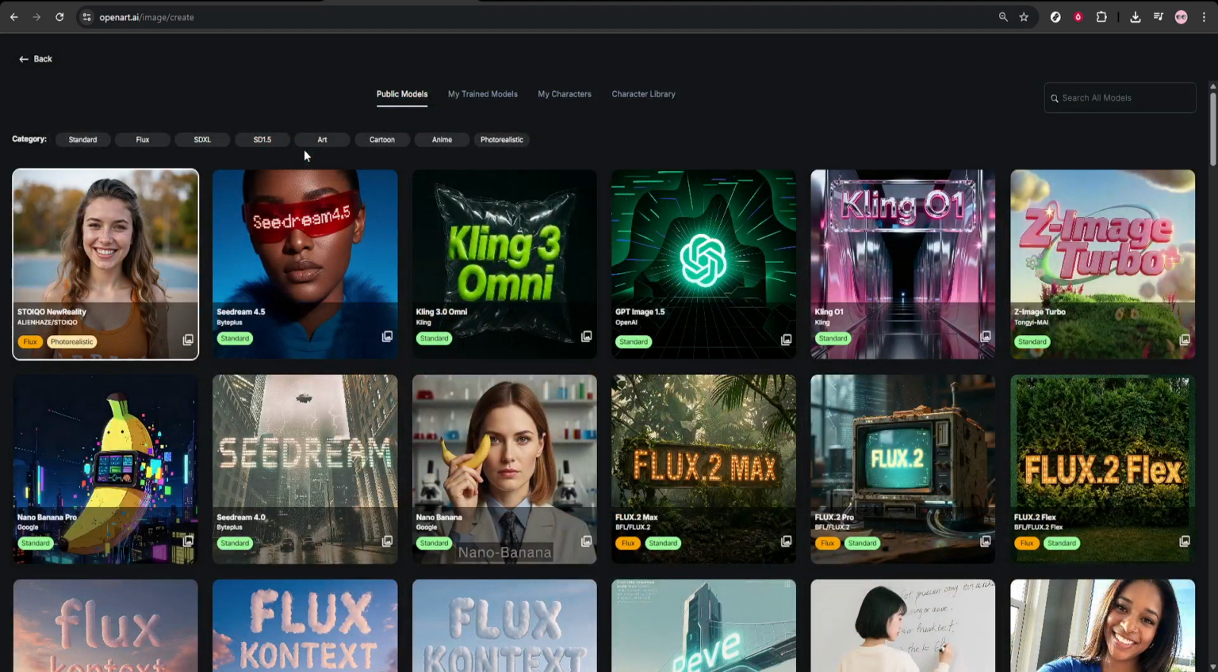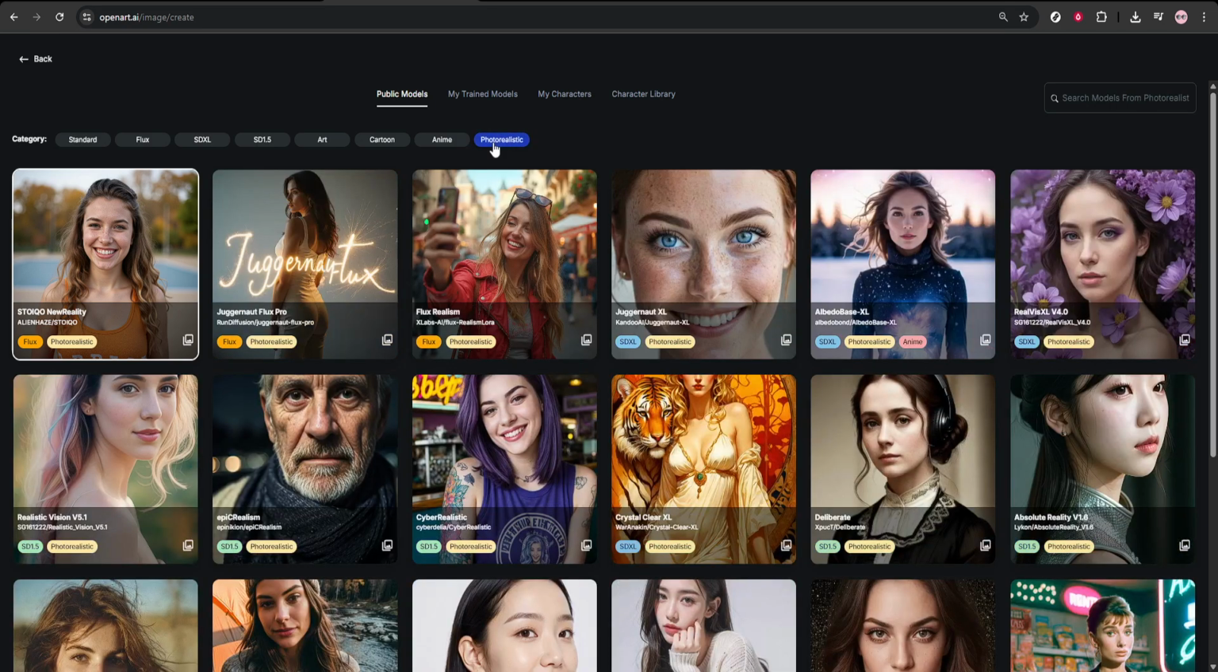style you can apply. For lifelike results, open the photorealistic category first, so everything you choose is optimized for realism. Then select a character you want to work with. This helps the system understand consistent facial features and style cues right from the start.